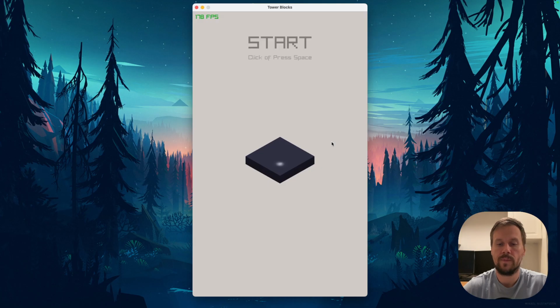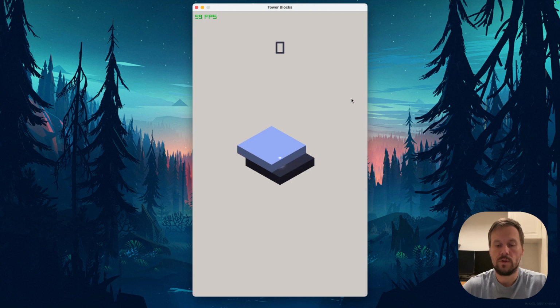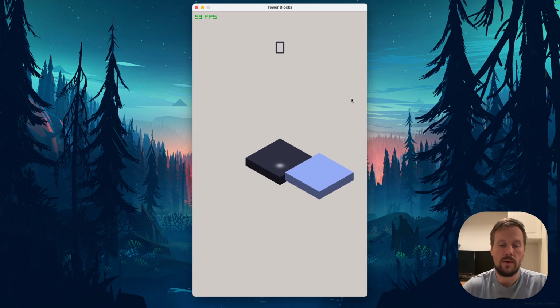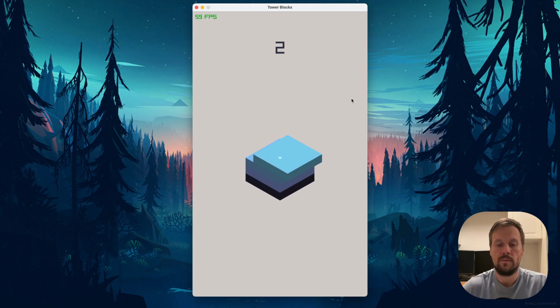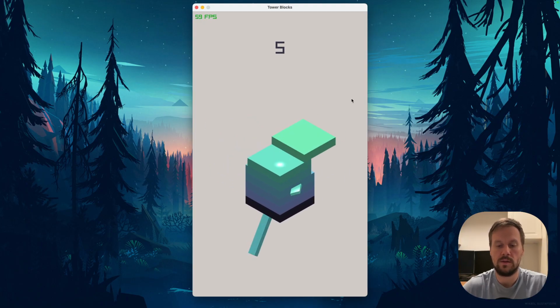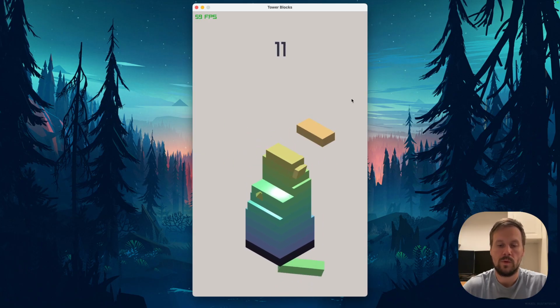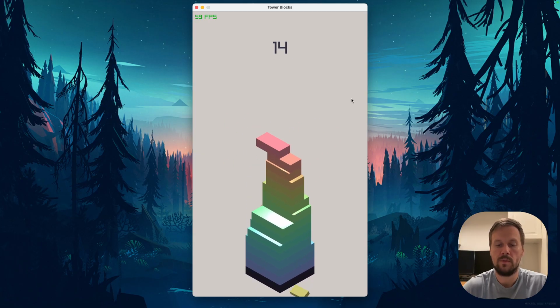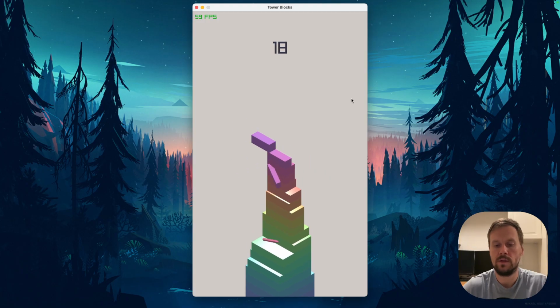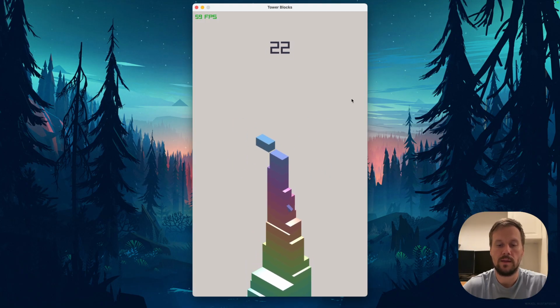Tower Blocks. Let me show you how it looks. So we will have a few blocks. The top one is always moving, and the idea is that you have to cover the underlying block as much as possible, and the part that is not covering the underlying block is cut off. With each added block, the speed with which the blocks are moving is increased, so you won't be able to play it endlessly.